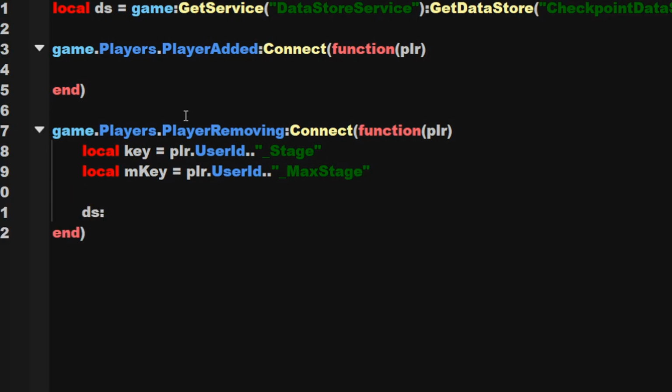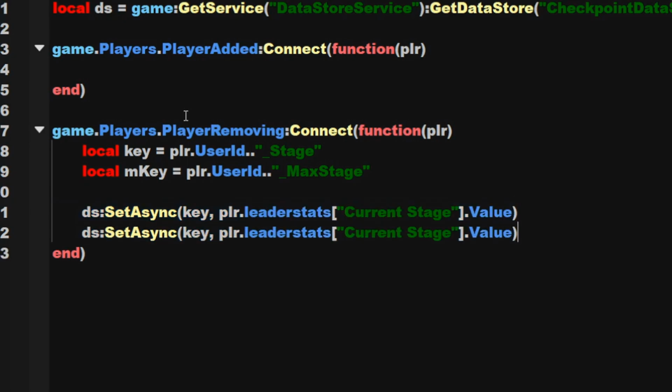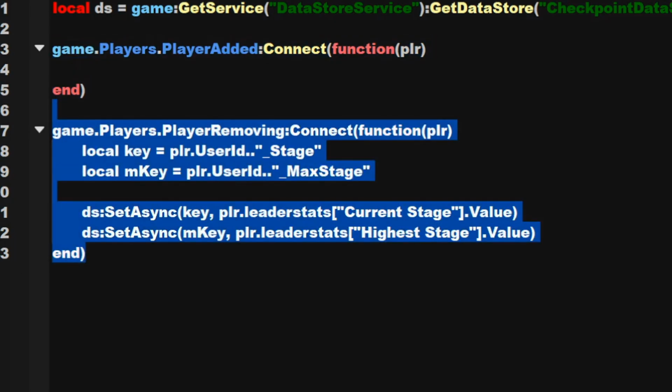Then we can say SetAsync key comma space plr.leaderstats in square brackets. In these square brackets we're going to put quotation marks into which we're going to write current stage, and then after the closing square bracket we're going to say dot value. We can then copy and paste this line of code, replace the key with mkey, and then replace the current stage in the quotation marks with highest, and this will make sure all our information is saved.